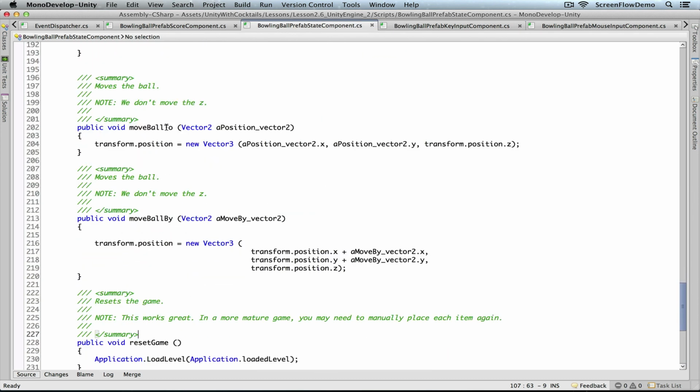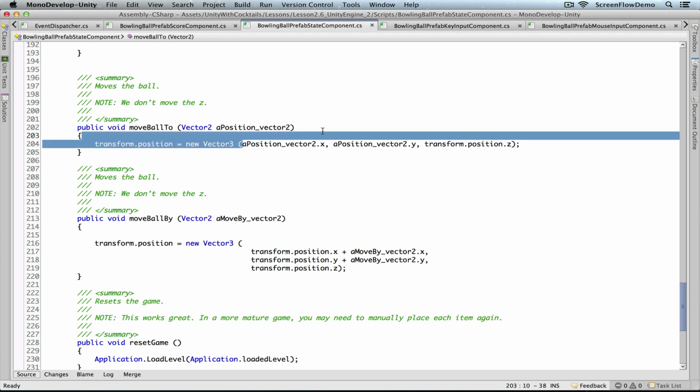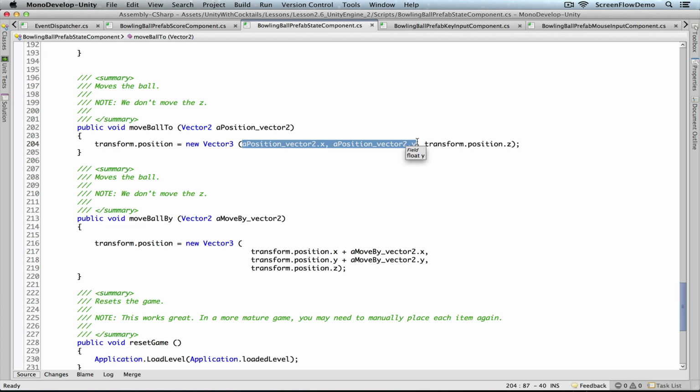So in the case of move ball to, I'm setting the transform position. Remember, this component is on the bowling ball, so the transform property is speaking about the bowling ball itself. So it's updating the position to a new vector, and I'm using the existing transform position z, so the depth never changes because I'm setting the current transform position to the current transform position z, so that's just reinitializing the position to the same z value. What's updating is I'm passing in a new x and y, and those x and y are coordinated from the mouse, so the mouse position is passed in.